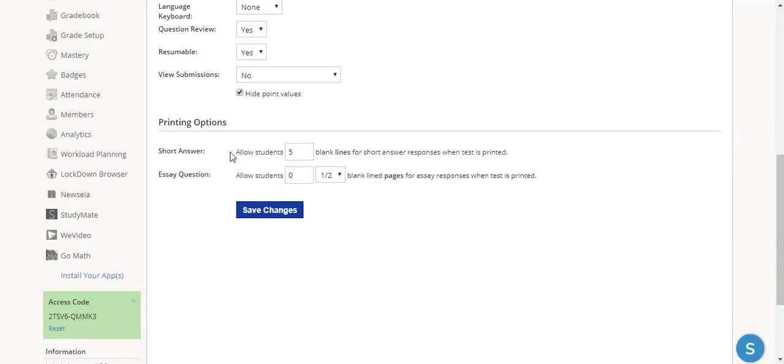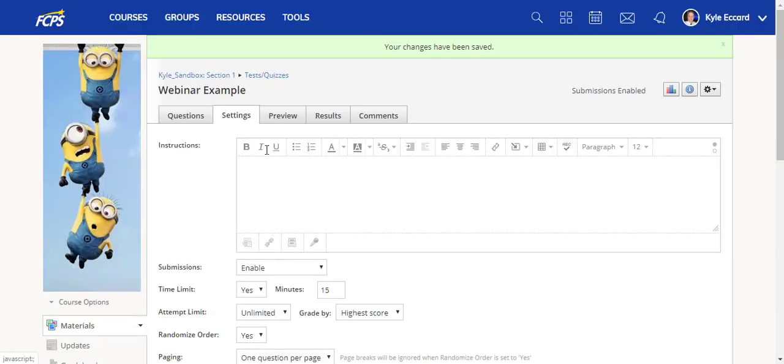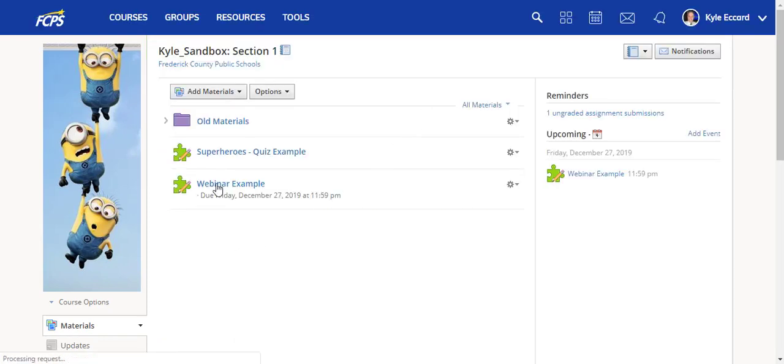The last piece here are printing options, very similar to our short answer essay area, where you decide how much space we are leaving them for that respond type question. Once you're done, go ahead and click Save Changes. And for your students, it'll be ready to go right there on your materials page within your course. And as long as you have enabled submissions, it'll be ready to go.